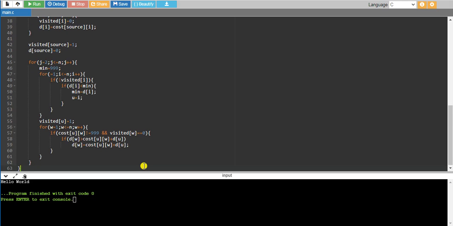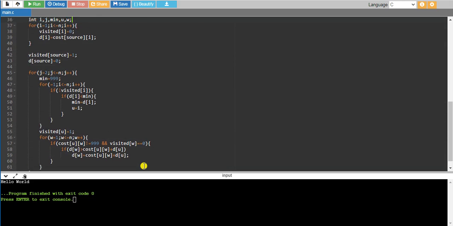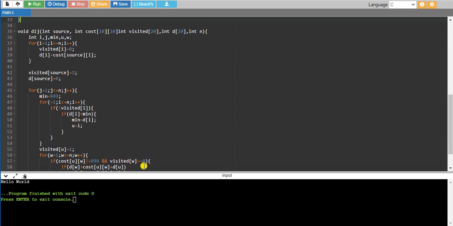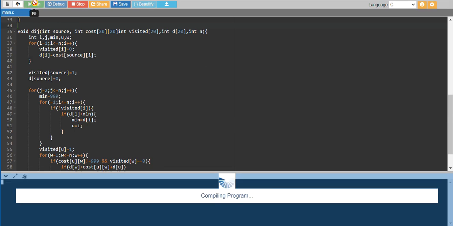This is all about the Dijkstra function. This is how it will be finding the distances from the source vertex to all other vertices. So let me check whether it works properly or not. Click on the run button here and execute it.